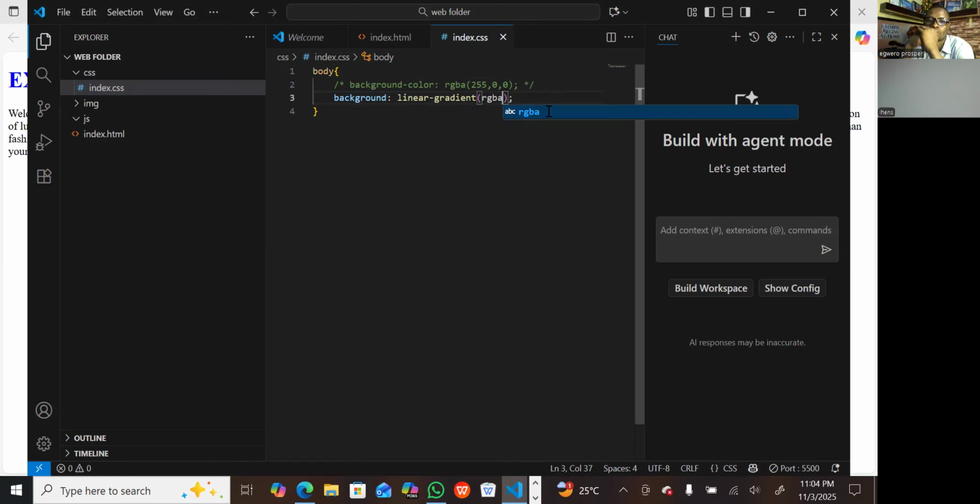Open the bracket manually. Open the bracket, Shift and 9. Hold that Shift button and press 9. You should know where your Shift button is. Hold that Shift and press 9. Good.